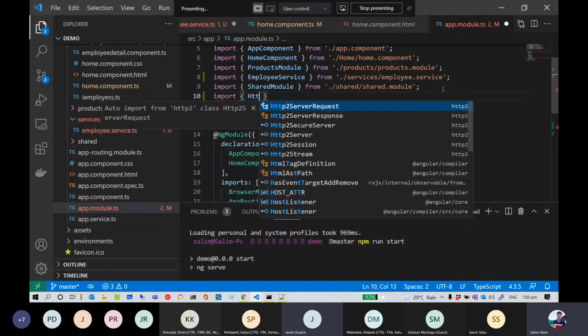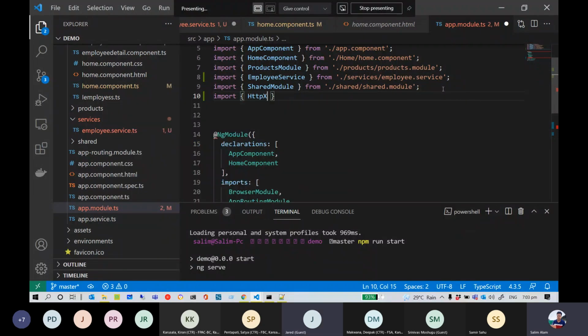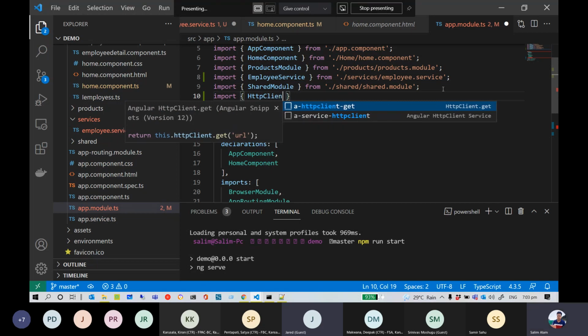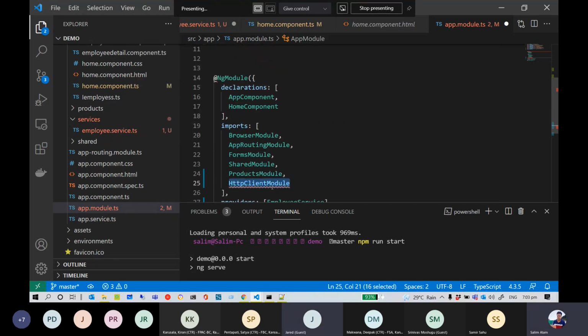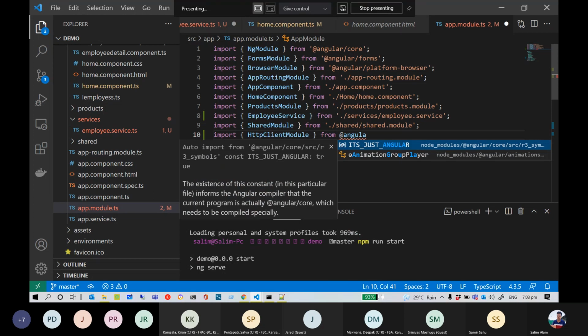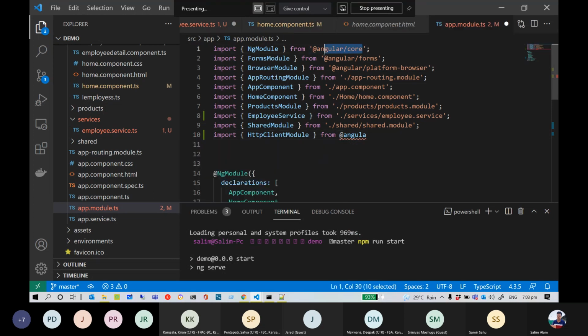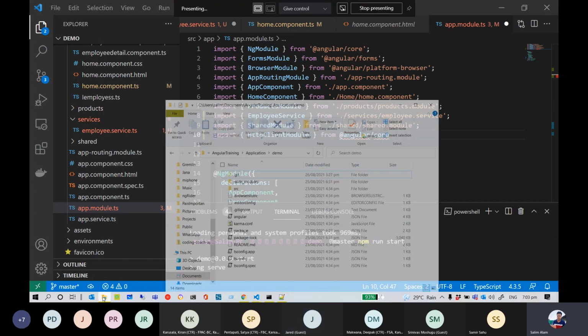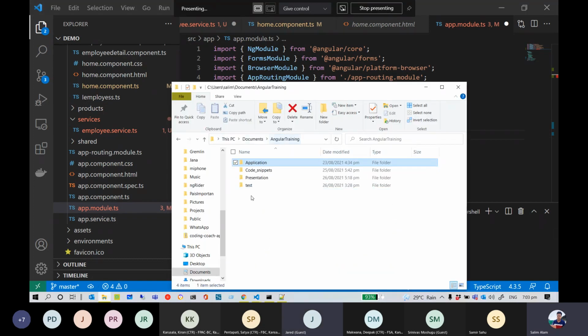I'm having some issue with my Visual Studio. Just give me a moment. I'll just quickly copy it from somewhere else.